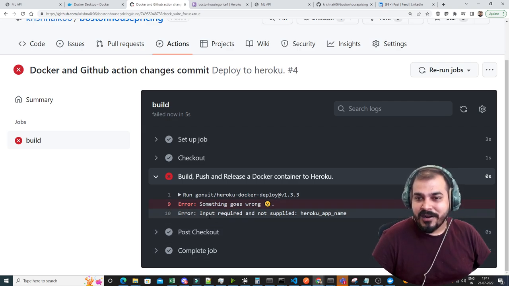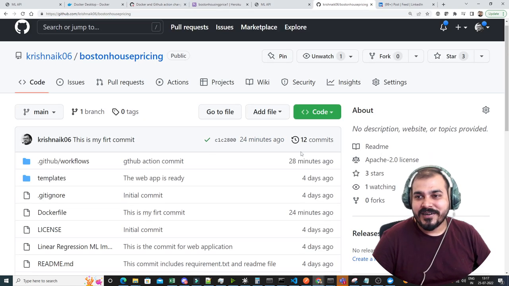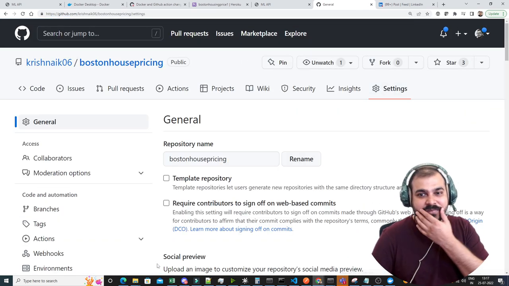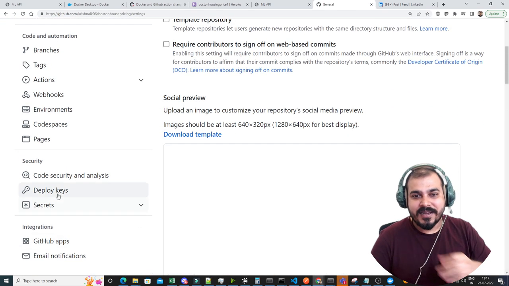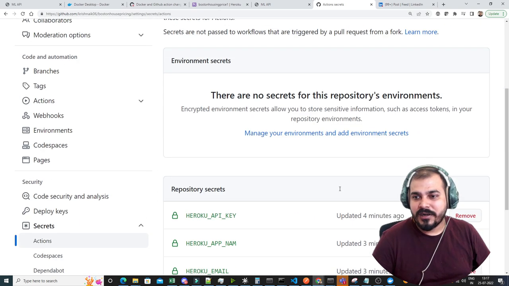Okay, something went wrong. Input required and not supplied: Heroku app name. So something is wrong. Let's go and see what has gone wrong. I had actually provided the Heroku app name, but I don't know what happened.